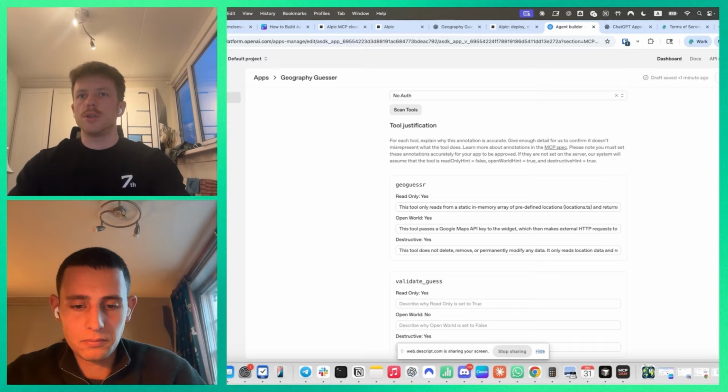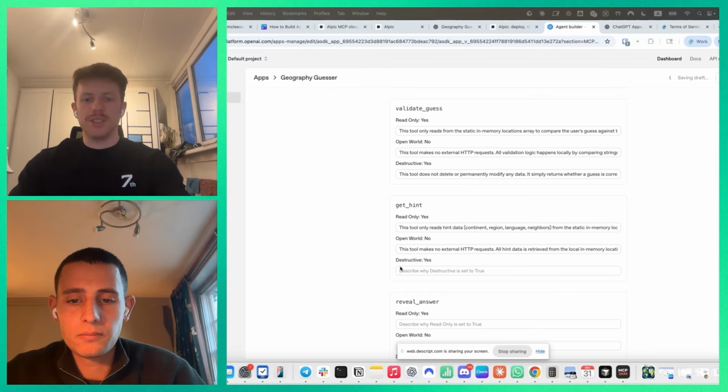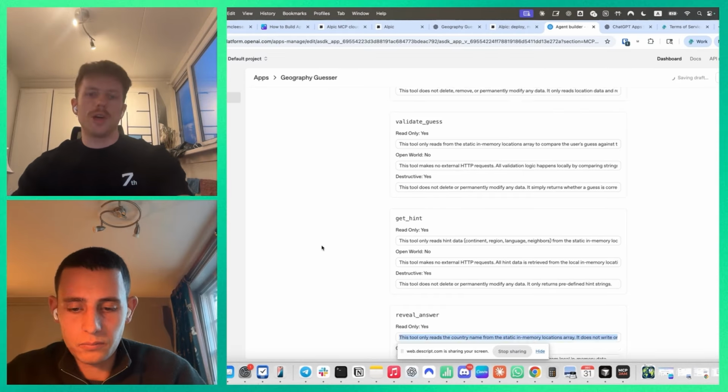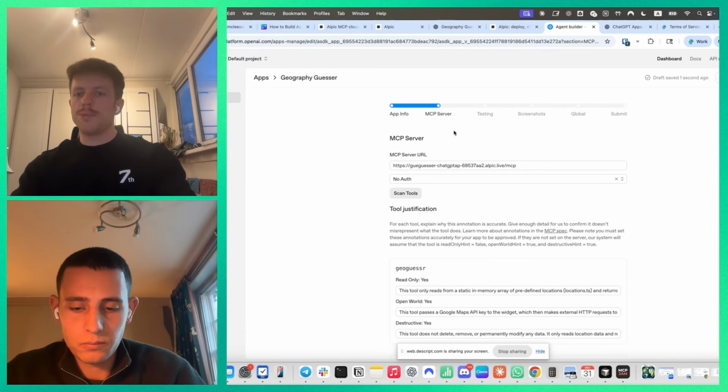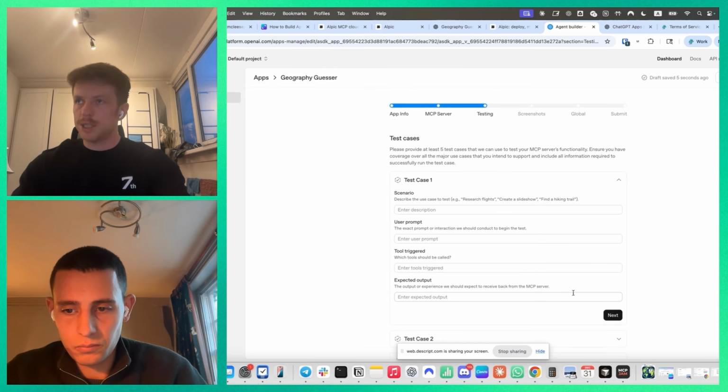So honestly, we could choose to just speed this up real quick, right? Now you're just watching me paste in, but I've given the cheat sheet on how to do this well and fast. Okay, great. So we have completed the MCP server. Now we're going to go into testing.